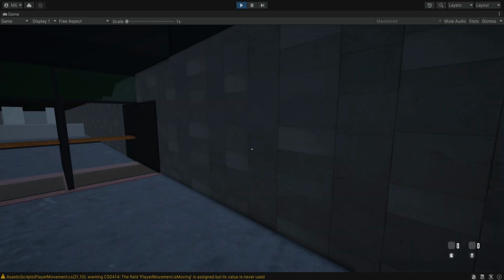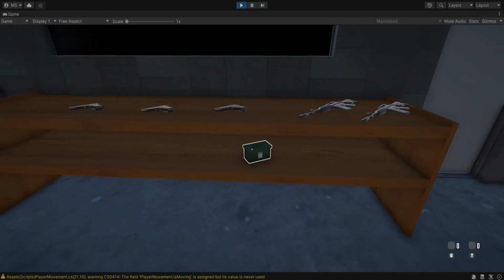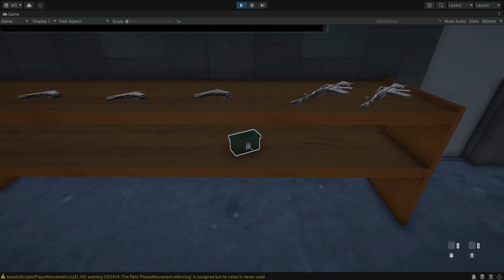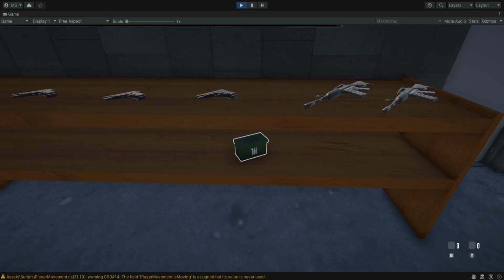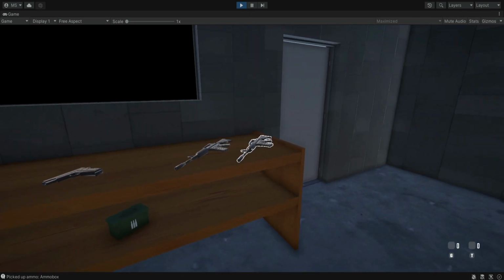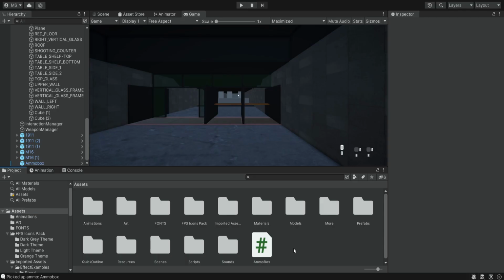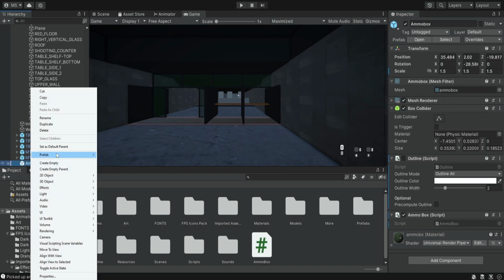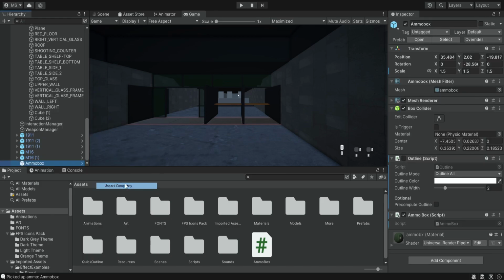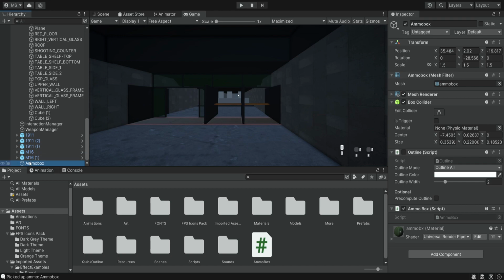So now if we run the game and we hover over this ammo box, it's going to outline it. And then if we press on F, we can see at the bottom, picked up ammo box. So we know that it's working. And of course, we can still hover over the other weapons and over the ammo box. Now we also want to unpack it from being a prefab because we don't want these changes to affect our original prefab, and we're going to rename it to be M16 ammo.